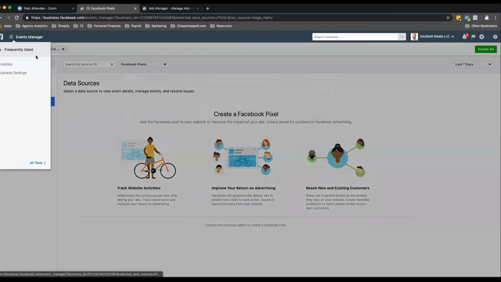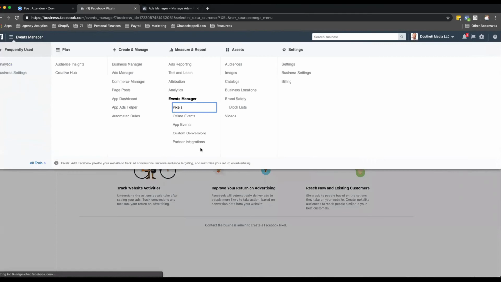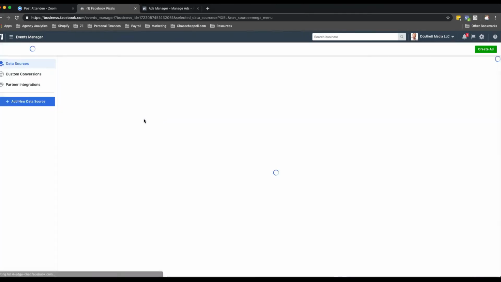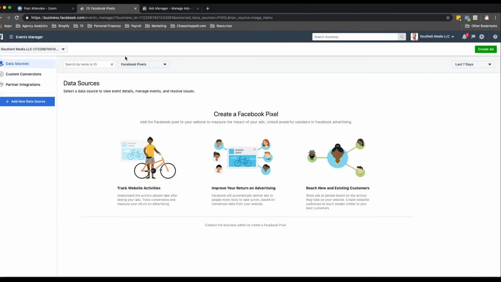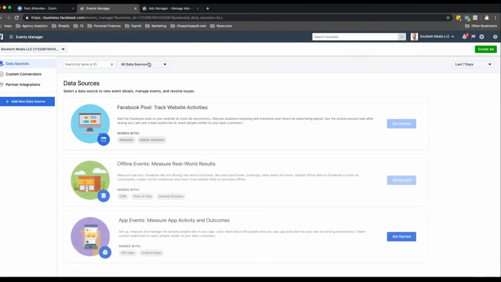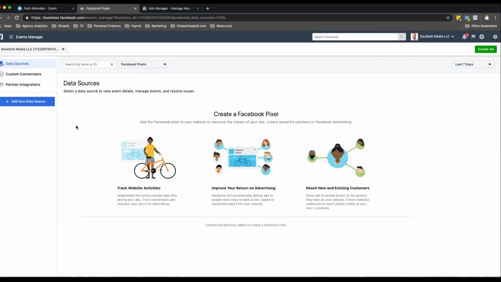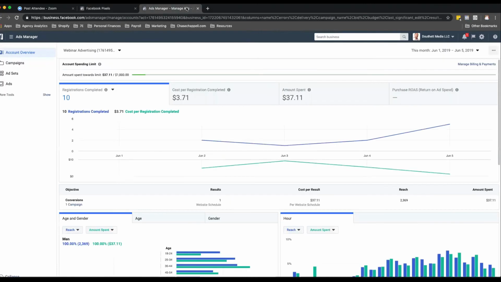So we'll go here and we'll go to pixels. Right, I know how to get there. I just don't know what we're looking for. Your pixel's not wanting to show up for me. That's interesting. Okay. But what we'll end up doing is we'll just select your pixel to identify what registrations completed means. This is likely emails, I'm going to go ahead and assume.